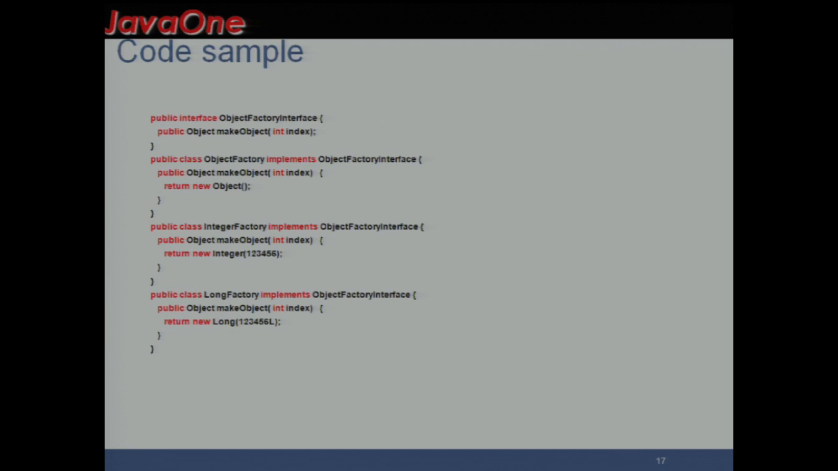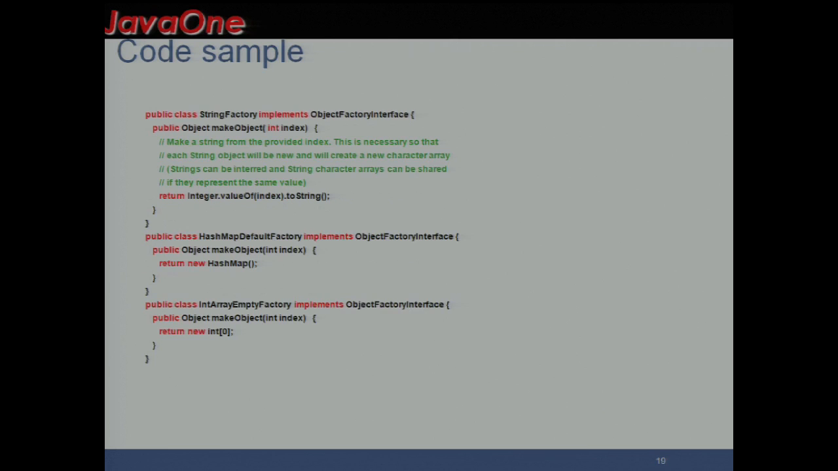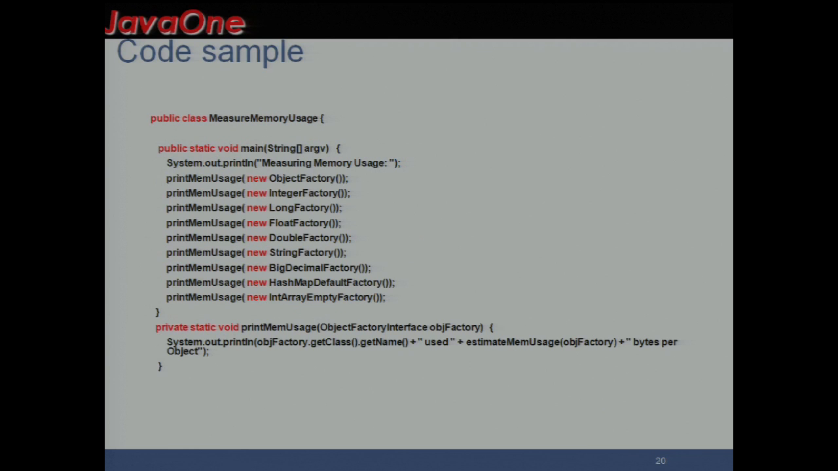So here's a code sample of this. Just going to go over this briefly. Basically, you have a factory. You declare a factory interface, which is one method, makeObject. You declare a bunch of implementations of that are going to allocate objects of the type you want to measure. Here we can see we've got object, integer, long, float, double, and so forth. Then you've got your main method, where you basically just call a method that's going to allocate objects of that type and measure their memory usage.